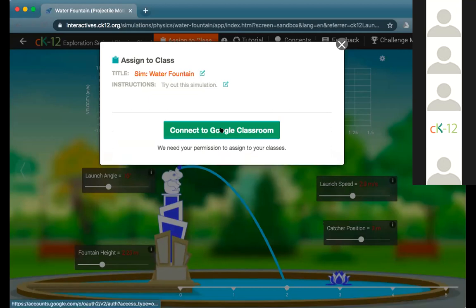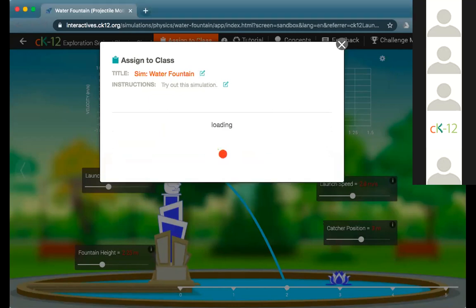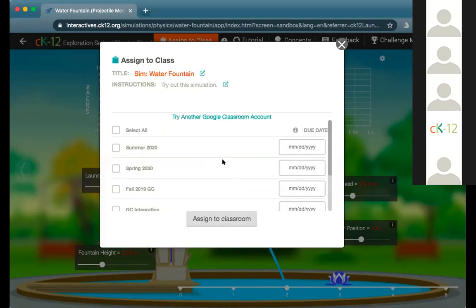Because I'm logged in, my email address will work. It says we need your permissions, so I'm going to connect to Google. It gives me one pop-up that notes the permissions. I click on my email address. And now I have access to all of the classes that are already set up in Google Classroom. These are not classes I set up in CK-12. They are classes that exist in Google Classroom.